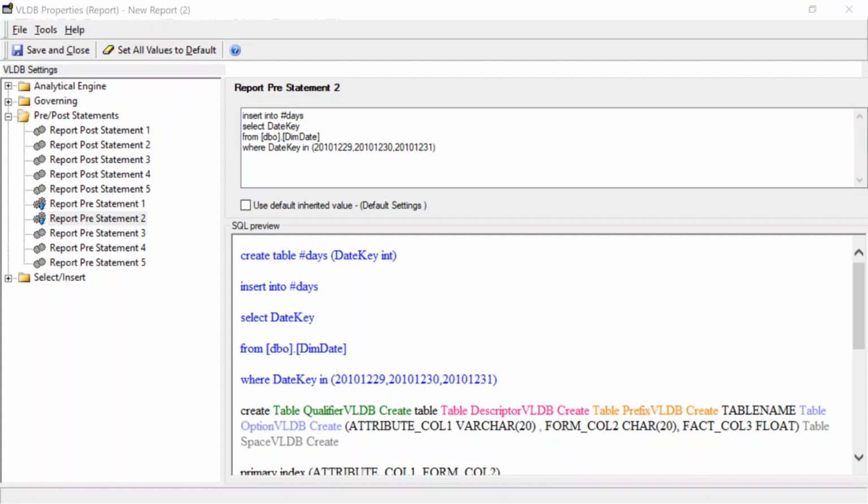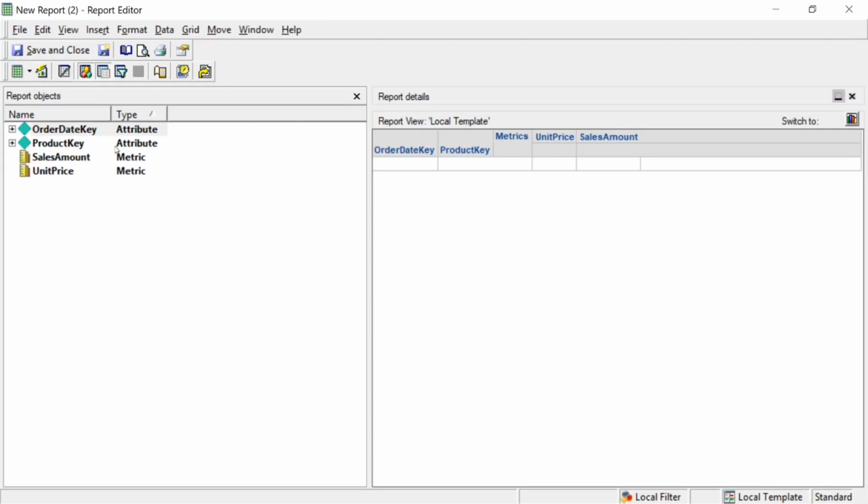All right, and now because it's a temporary table, we need to drop it. But we want to do that at the end of our query, right? Because we're going to actually use this table in the main report query. So we have to drop it after the report runs. So that's in post statement 1. We will put our drop table statement. Okay, and then we're going to click Save and Close.